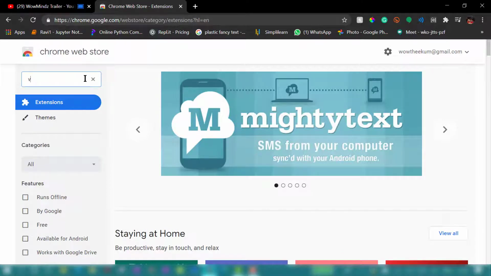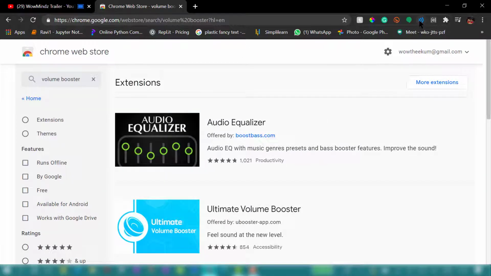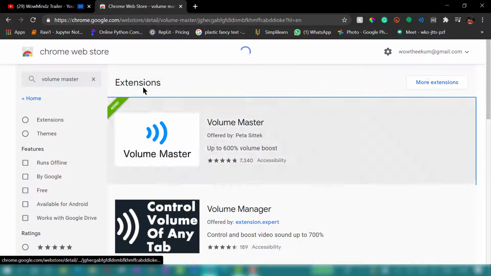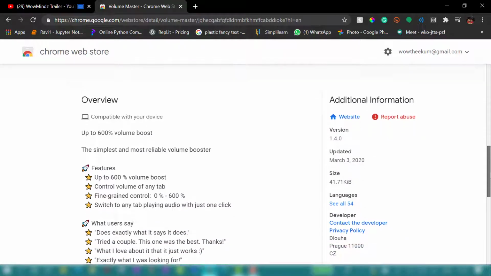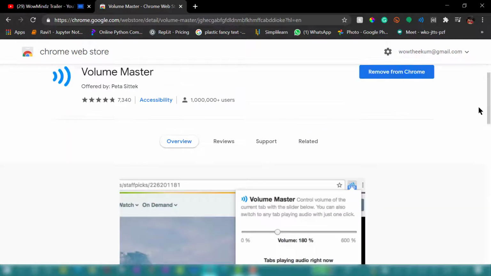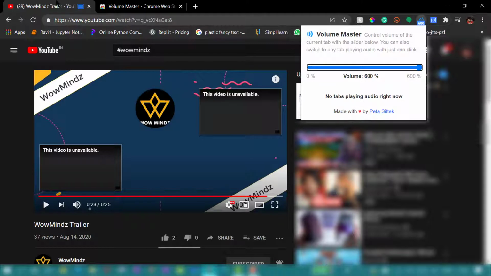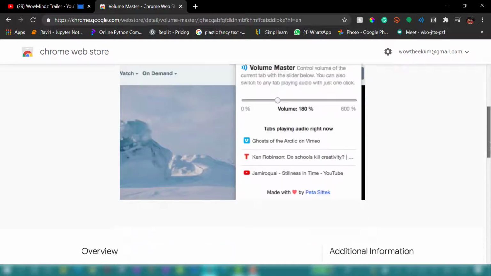So just search. So this is the tool which I'm using. You could even control the tabs. If I'm playing two videos side by side and I want to minimize the sound of this video, I could go over here and I'll have many tabs, as shown over here, and I'll just minimize and maximize the sounds.